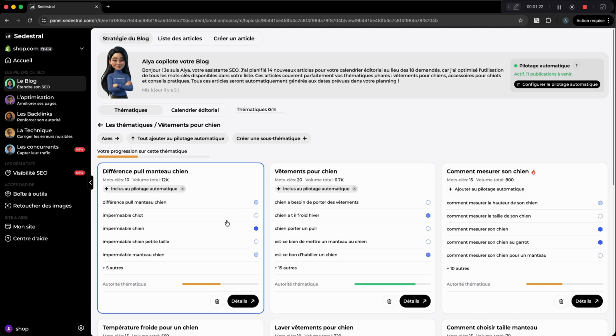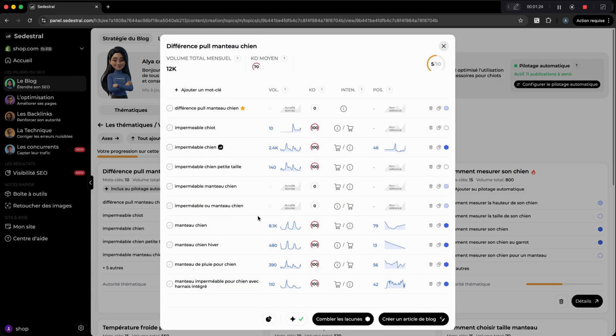Let's open an example. You'll find the complete list of keywords here with the search volume when it's available. Just a quick note, Google doesn't always provide this data. When you see no data, it doesn't mean that no one is searching for that keyword. It's simply that Google isn't sharing that information.